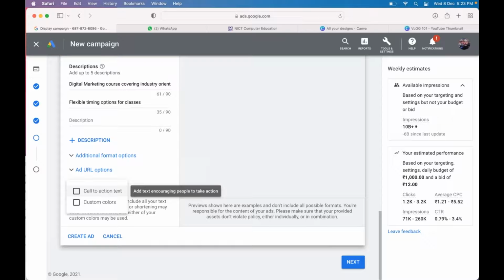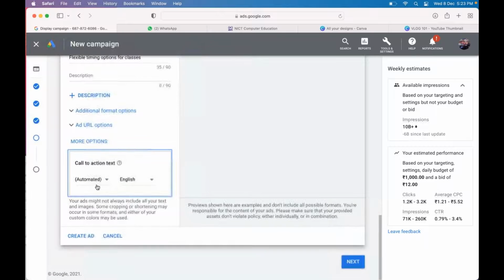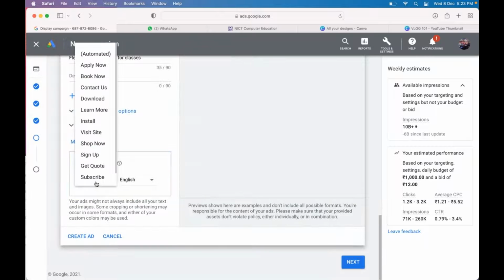And here you can add a CTA, call to action button. It can be apply now, book now, contact us. So whatever creative post or ad you create, if you don't link it to an action, people are more likely to see it, and they might call or they might not. But if you create a CTA there, there are chances of them taking an action. So it's called call to action. So I'll give as learn more.